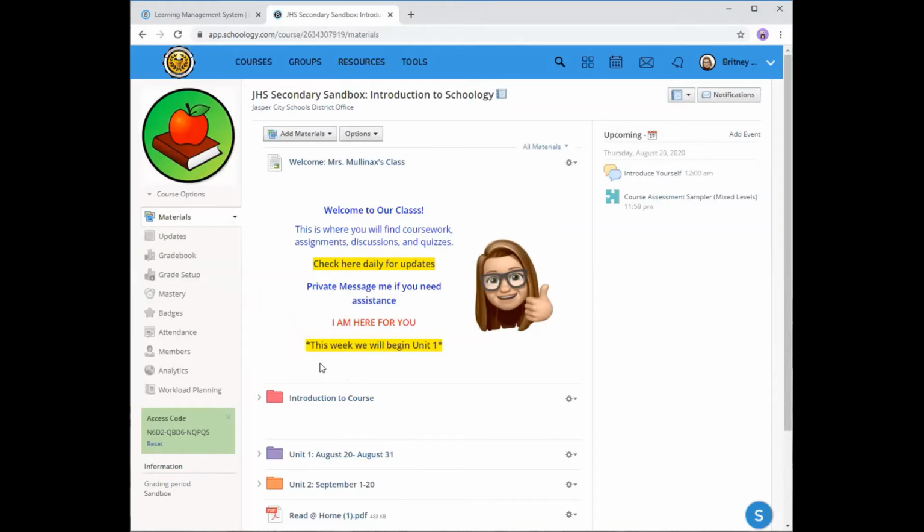So this is what you will do when we get our real classes and your real courses and not just our sandbox courses. It'll be the exact same. You'll be practicing in your sandbox course so that you know what to do, and you'll be more comfortable when you start creating and adding materials to your real course.